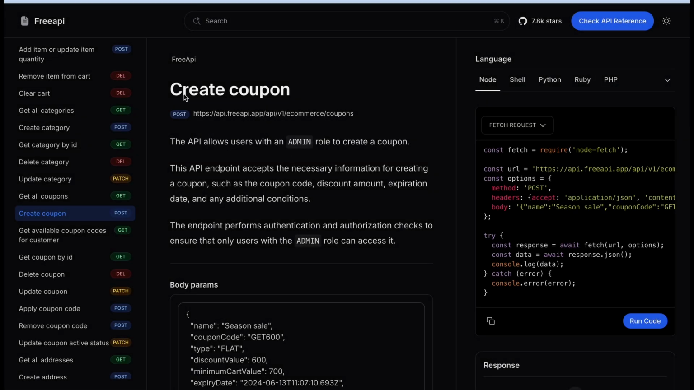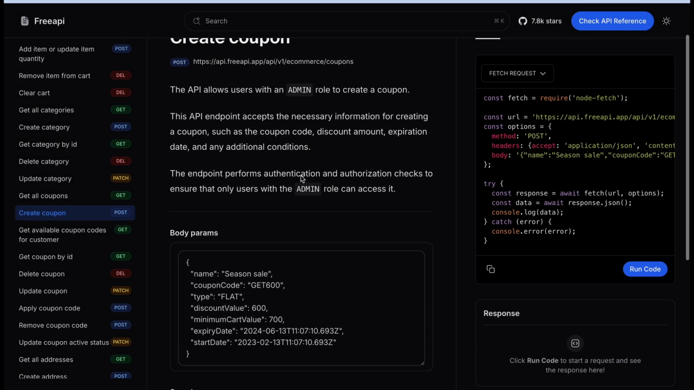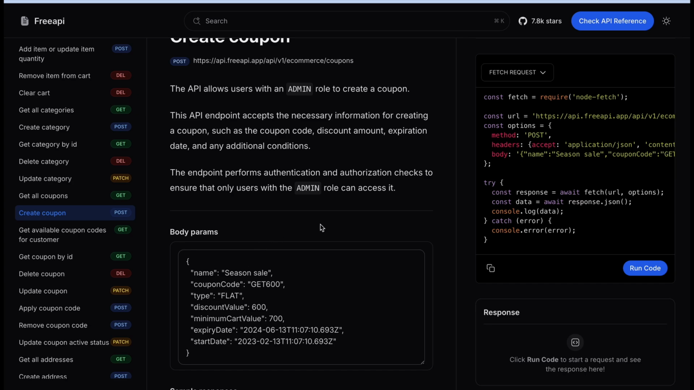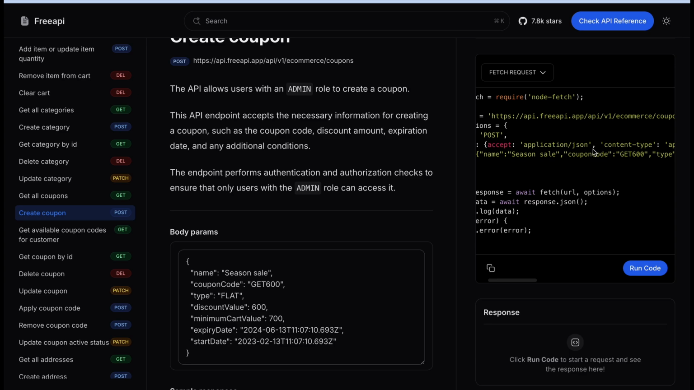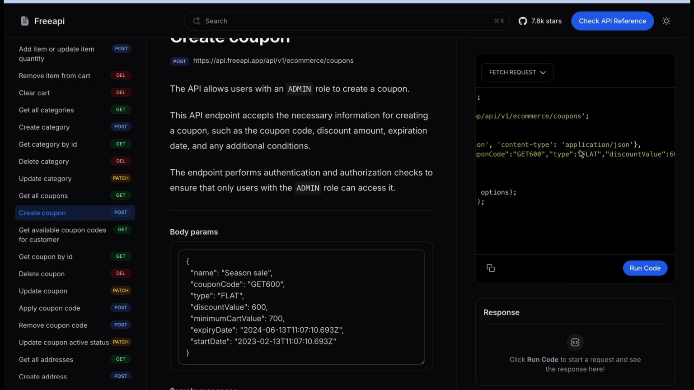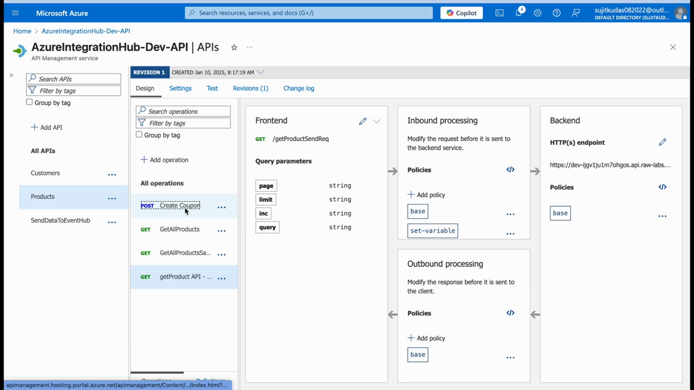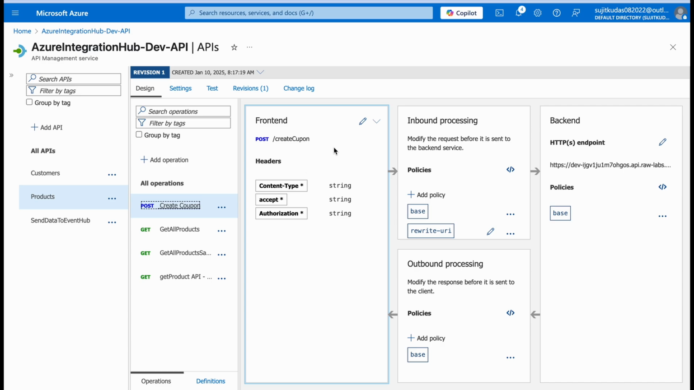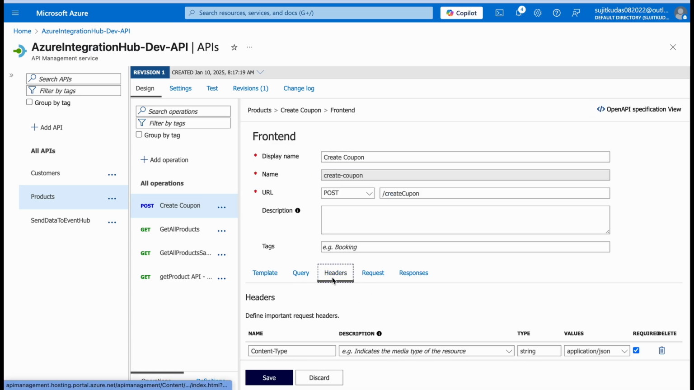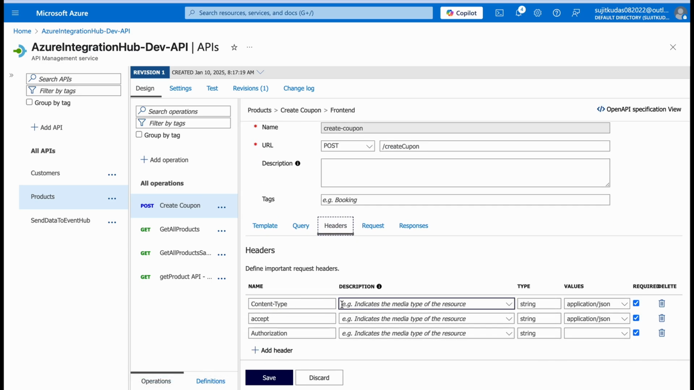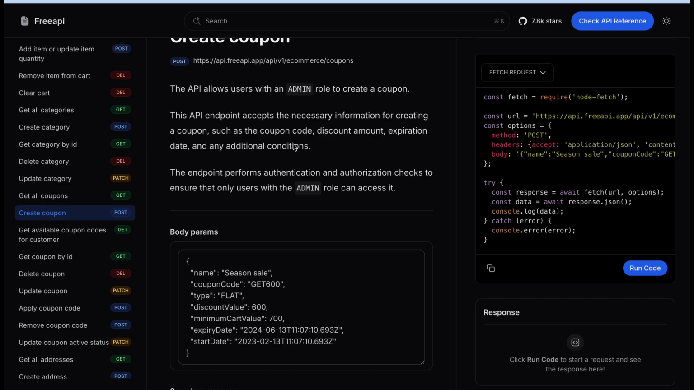There was a hosted create coupon API, and here it is taking a body parameter. You can also see in the header it has accept JSON content and content type, and the content type is application JSON. These two we will set in our request, and currently I am directly using that API. Here I just set content type and accept, whatever we have in our API.